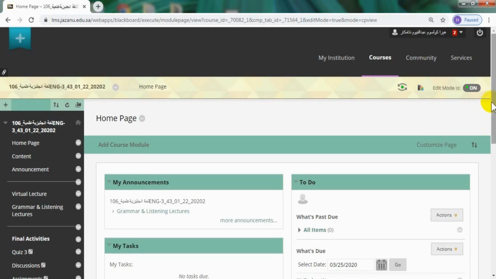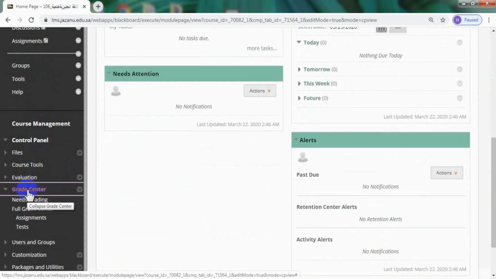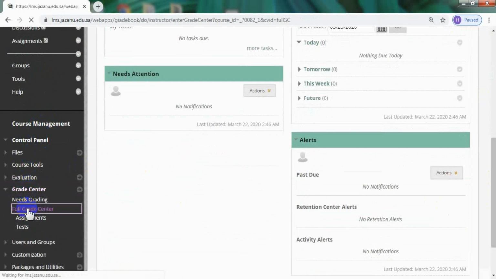How to organize Grade Center. Go to Course Management, select Grade Center, click on Full Grade Center.